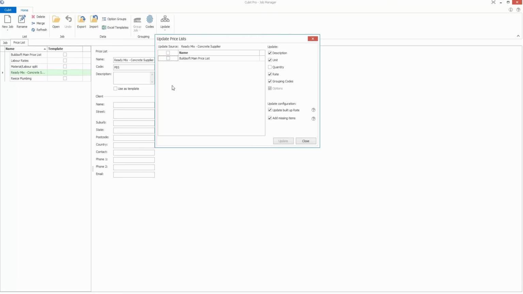list all of the price lists in our system that contain information from the highlighted price list, in this case the ready mix one. So if I tick this box, it'll allow me now to go and update that BuildSoft main price list with any changes that I've made in ready mix. So we have, by default, the rate ticked on, but you can see here, as mentioned earlier, we can also get it to go and update any description.